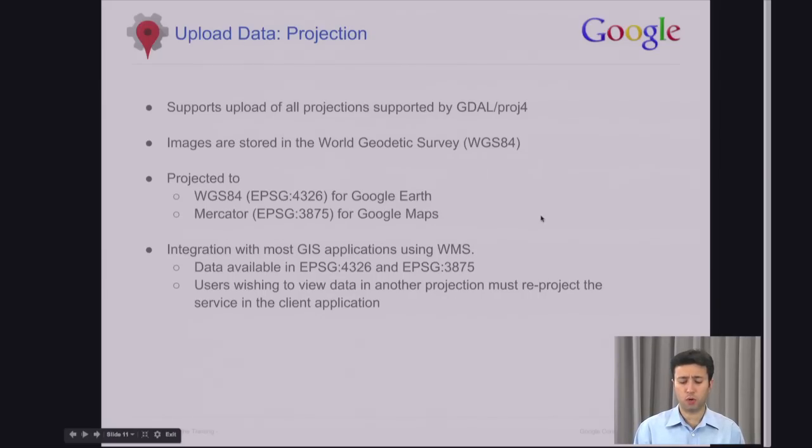You could also use a WMS compatible client to access the published data using the WMS endpoint, and the data will be available in the same projections that we talked about. However, you can also access the WMS endpoint to extract the image and use your client application to further reproject this into any other projection if you choose to do so.